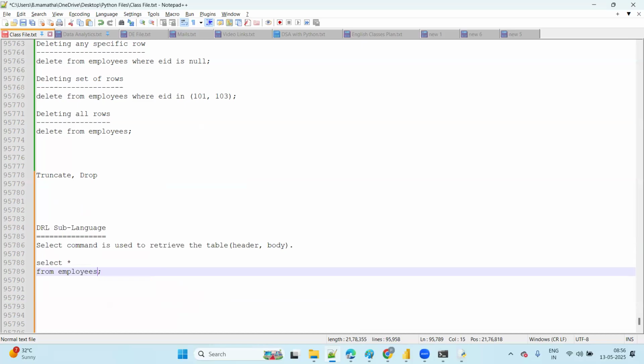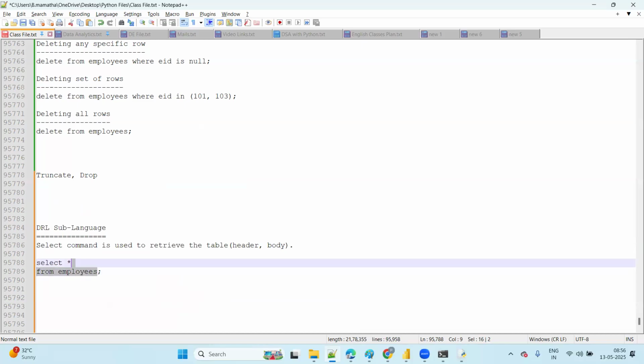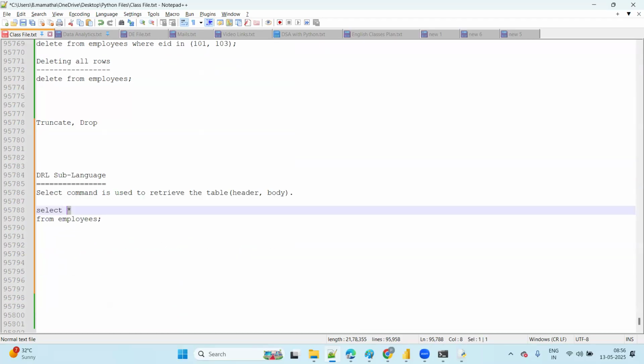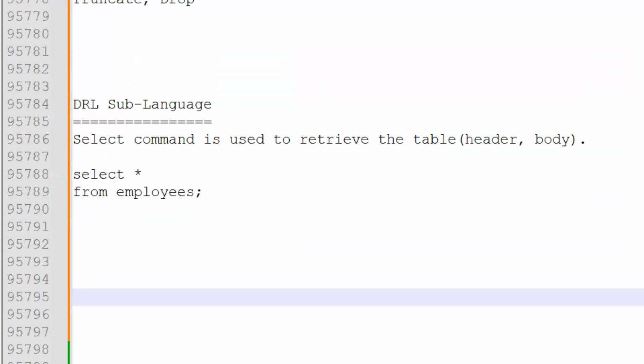All of you observe it clearly. From this table, display all. Select means display. Star means all. From this table, display all columns. All here means all columns, guys.